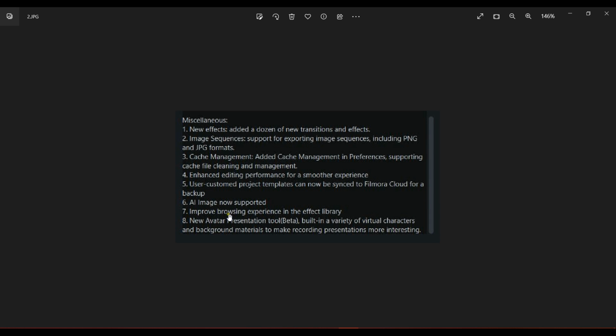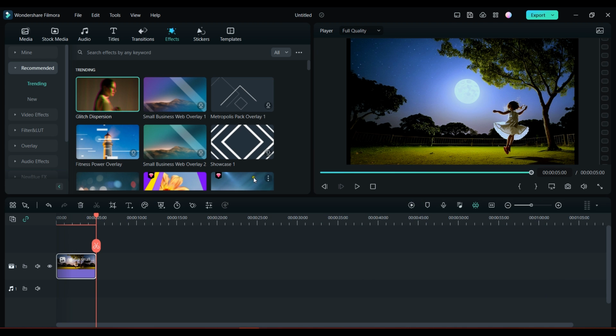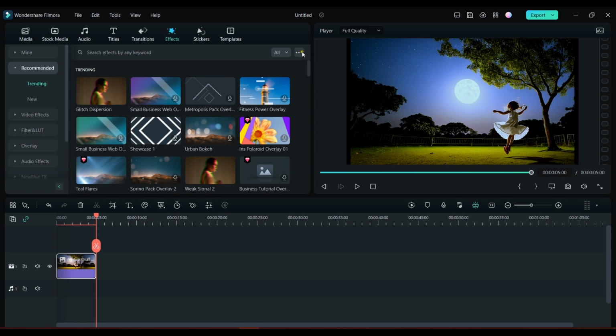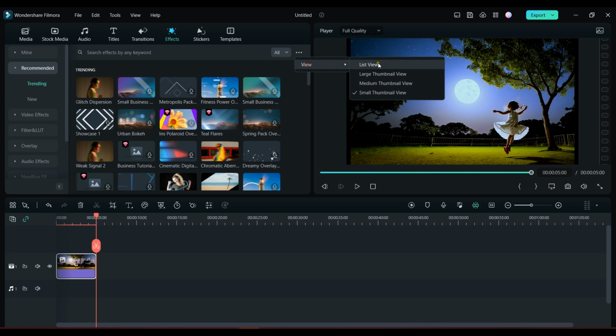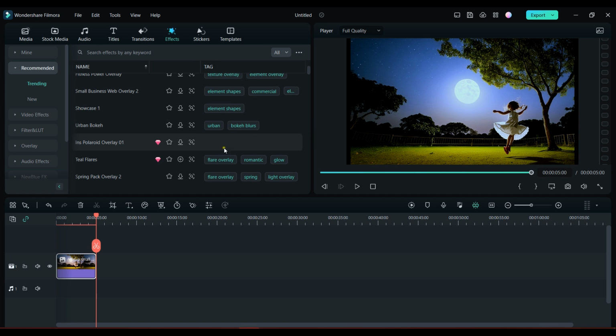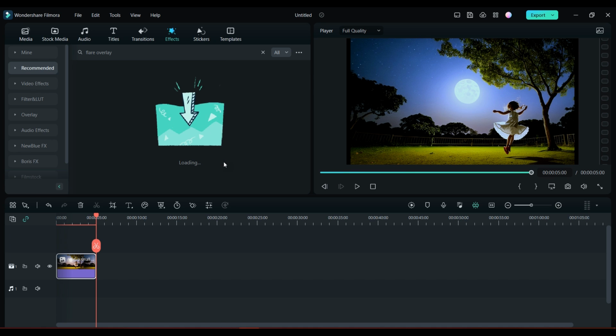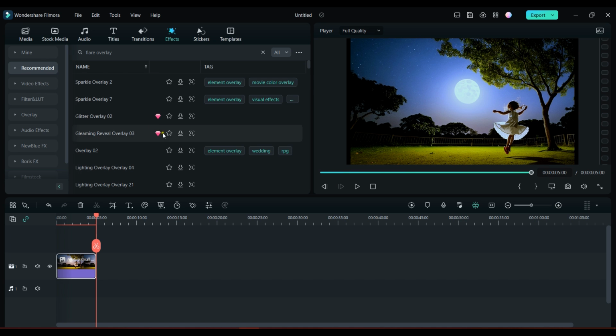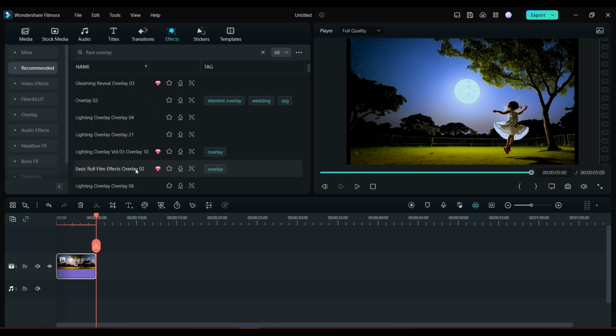You can also improve browsing experience in the effects library. When you are in the effects tab, you can browse through different view modes like large thumbnails, medium thumbnails, or small thumbnails. But the most interesting one is the list view, where you get different tags and you can scroll through. And if you click on any of these tags, you can also see related other effects which can be used in the project for a similar kind of experience.